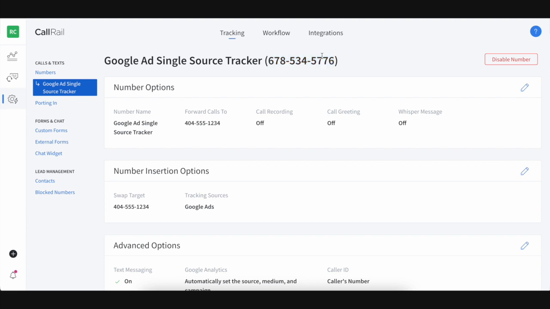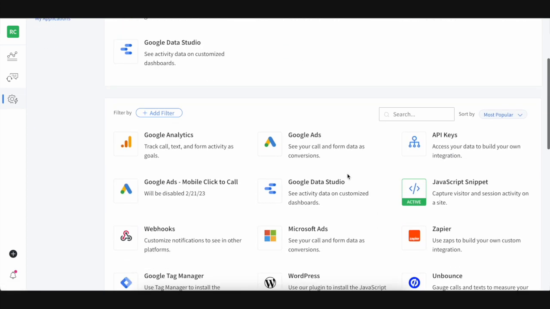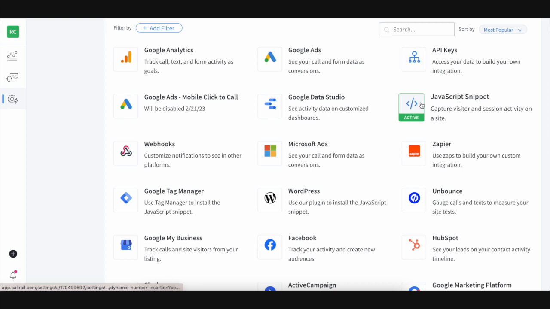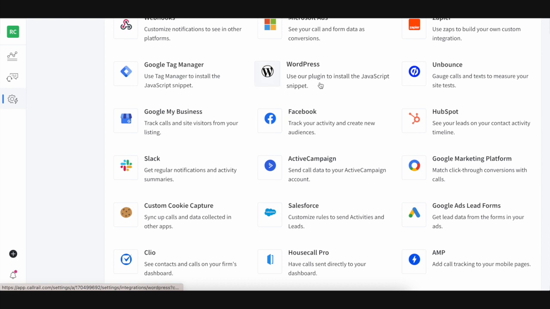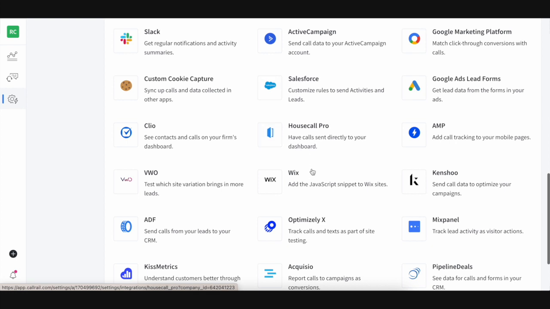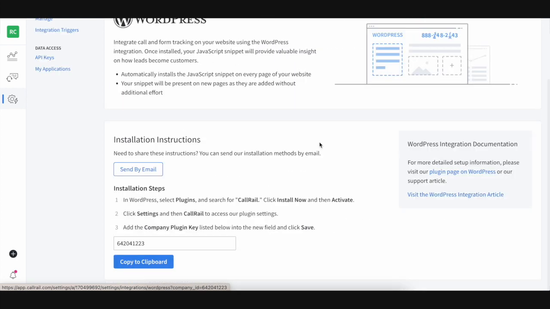You can install CallRail using the JavaScript snippet. We do offer alternatives for WordPress and Wix. So if you have a WordPress website, that's fairly common to just go ahead and use our plugin instead. It accomplishes the same thing.